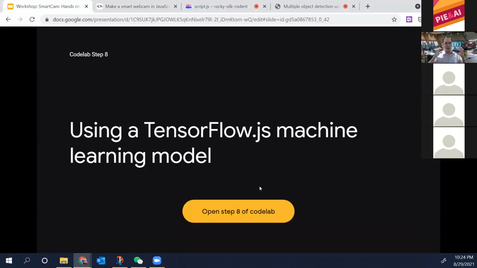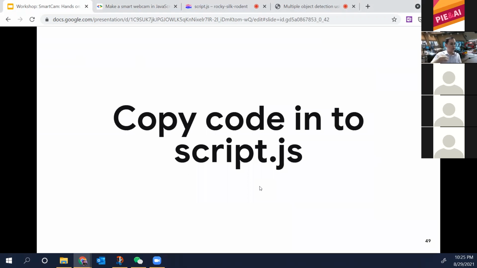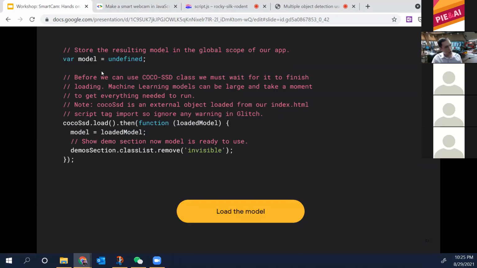So right now, this is the real exciting part where we are using a TensorFlow.js machine learning model. We are using the pre-trained model, which is the Coco SSD. So what are the codes involved in enabling that? So we shall see that. Basically, at first, you will need to define a variable called model, and we are going to set it as undefined first because the model has not loaded. So that's why we are defining a variable first.